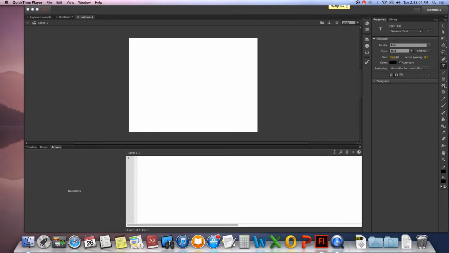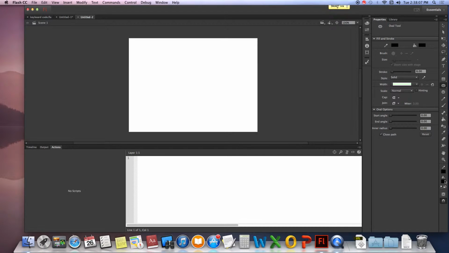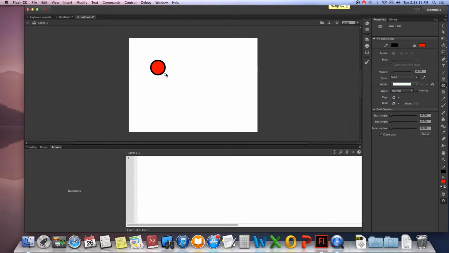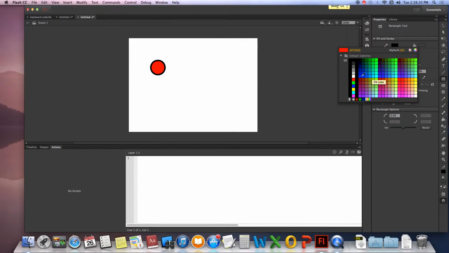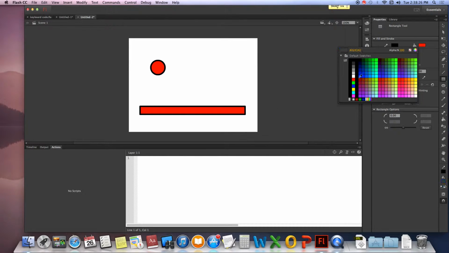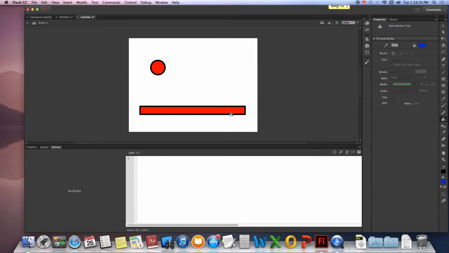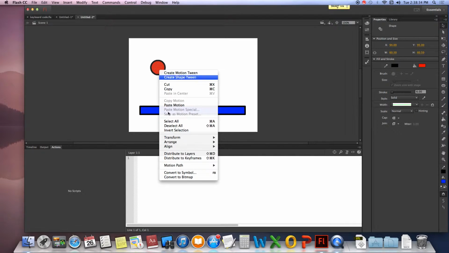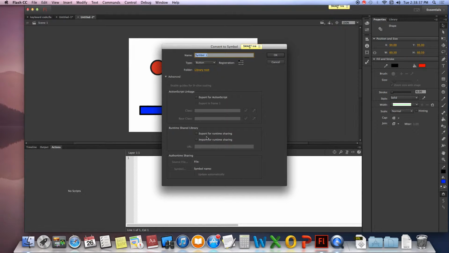So I will draw something here, change my color. I like to have red. Oh, got a big stroke. Okay, and I'll also do a blue wall here. Did not change it, so let's go to blue, fill bucket, there we go. First thing I need to do is convert things to a symbol. I could use buttons, but movie clips work better, because you can't animate buttons. Let's call this ball.